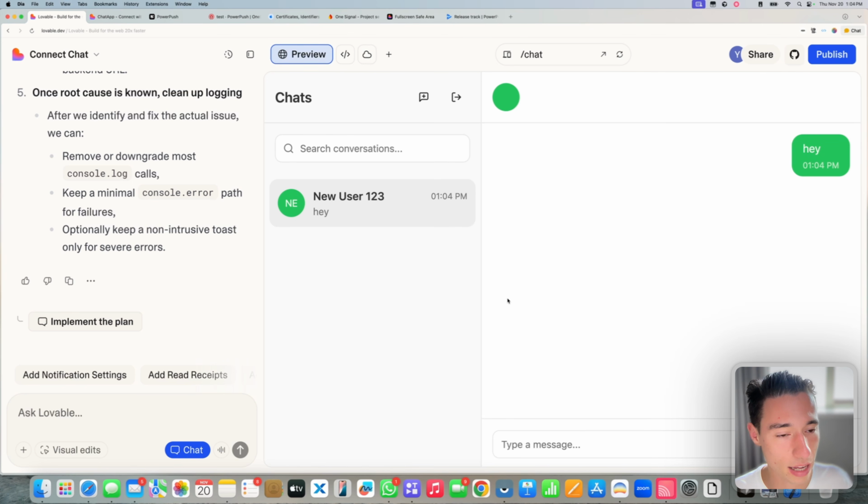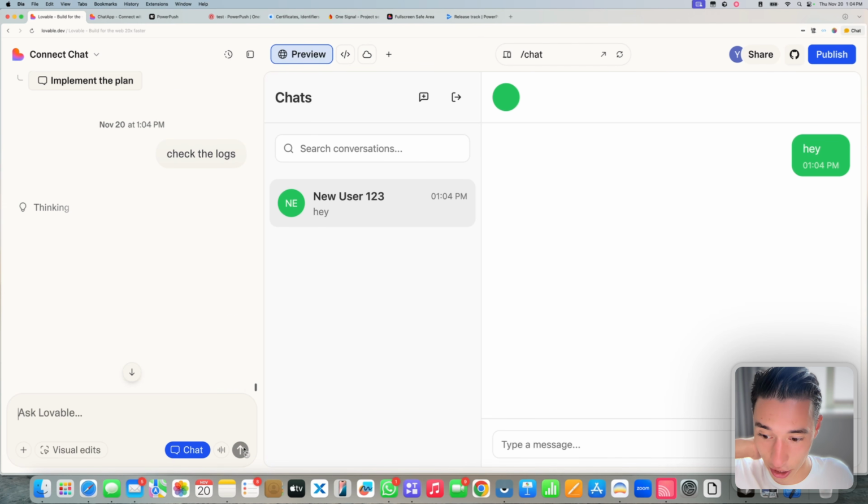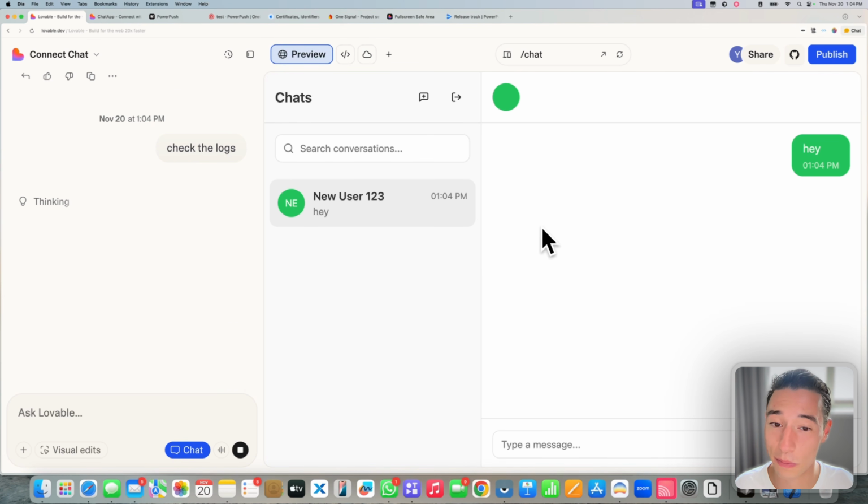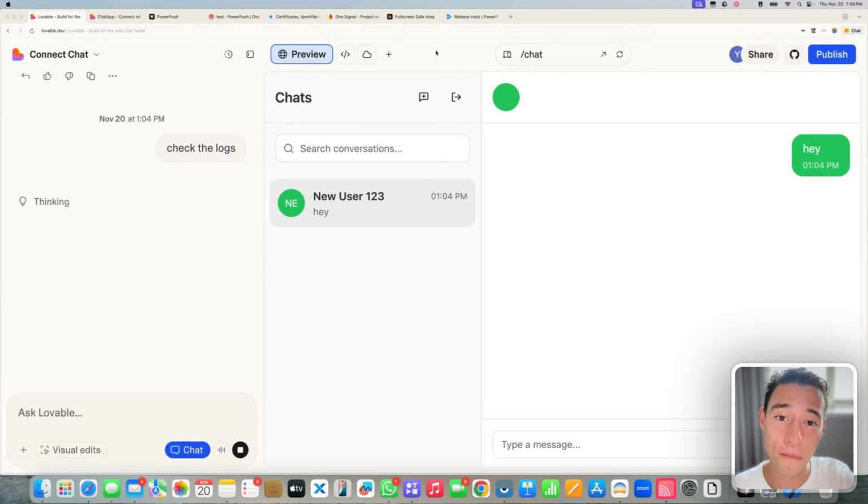And now I want to try this error here inside of the preview for Lovable, because now it can check the logs. Let's say check the logs, so it can check the logs to see if there's an issue specifically on the front end, because it could be that we have a simple front end issue that's then being inherited by the back end.